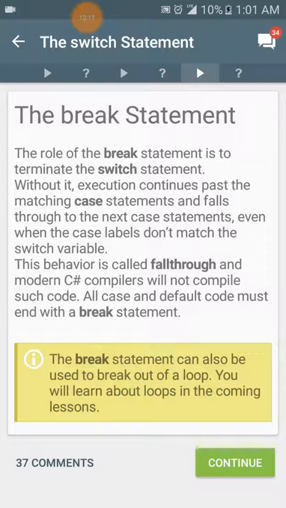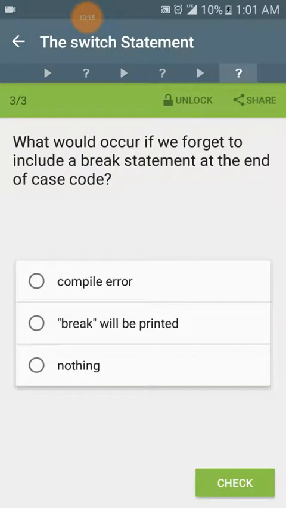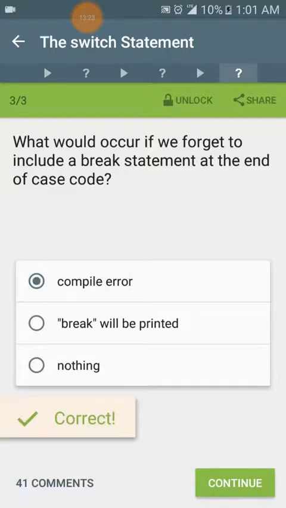The break statement can also be used to break out of a loop. You will learn about loops in the coming lessons. What would occur if we forget to include a break statement at the end of case code? We'll get a compile error.